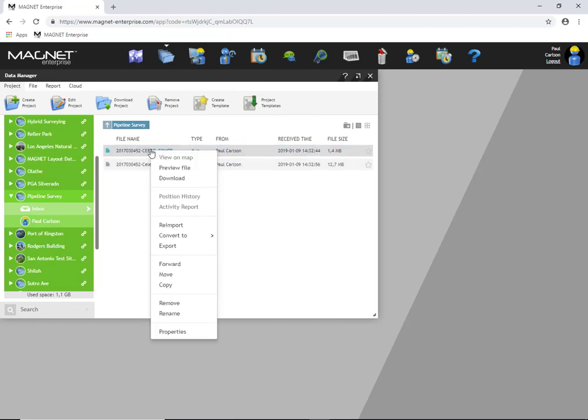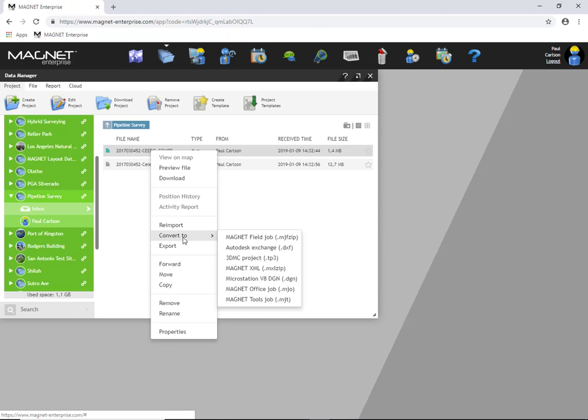The drawing file, by right-clicking, can be downloaded or converted at this point to other data formats. So if I wanted to convert this directly to Magnet Office, I could do so. If I were using TopCon in the field, I could convert this to a TP3 file. Without owning AutoCAD, I can do this type of conversion here through Magnet Enterprise.